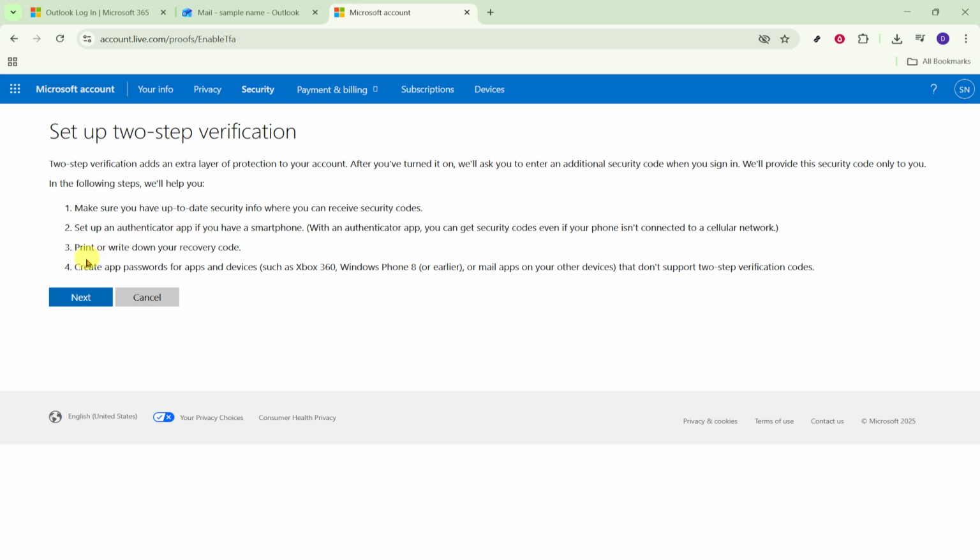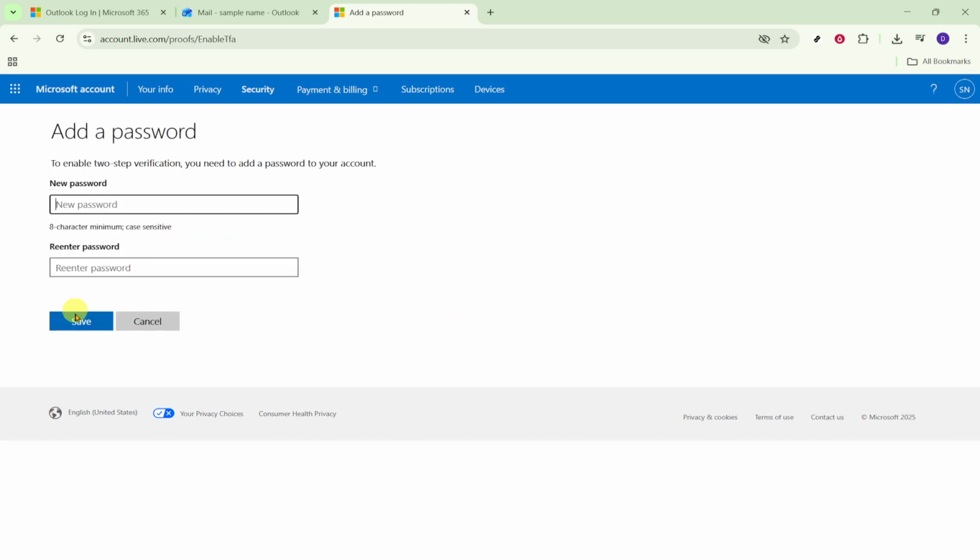That's it. You navigated from Outlook to your Microsoft account, opened security, managed how you sign in, turned on two-step verification, and completed the setup. Your Hotmail is now significantly more secure.